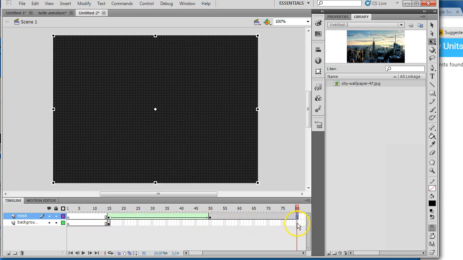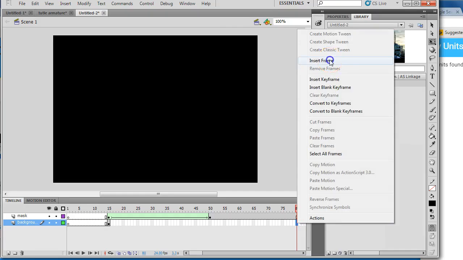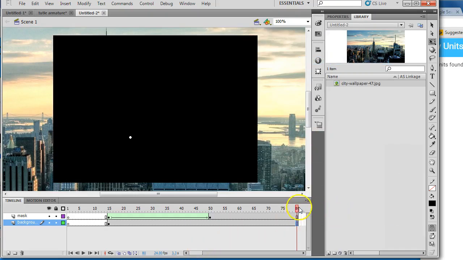Now, make sure that your background layer is the same length as your mask layer. Do this by right-clicking in the background layer frame directly below the last frame of your mask layer, and choose Insert Frame.